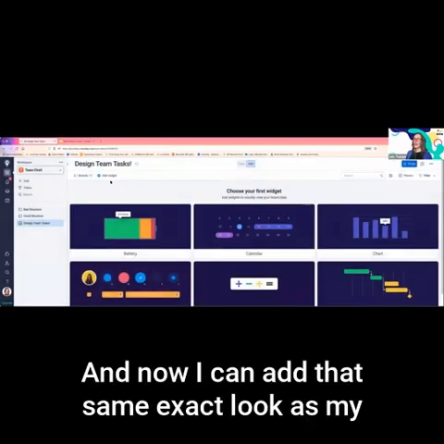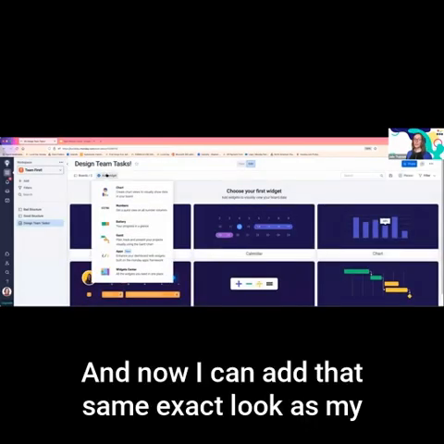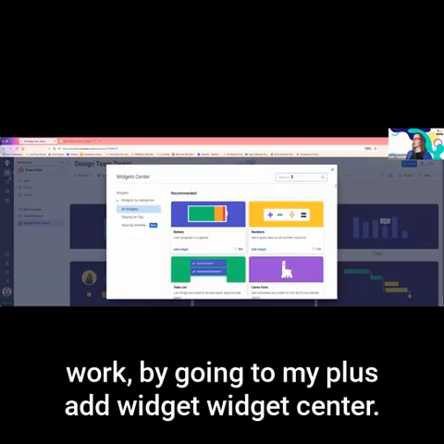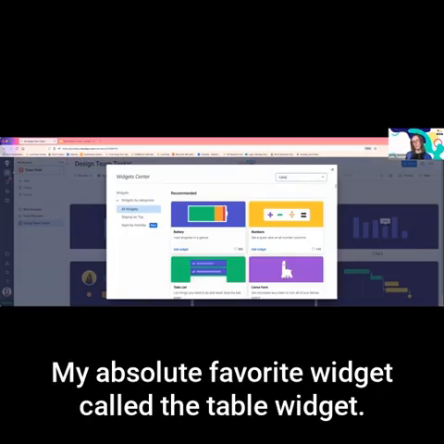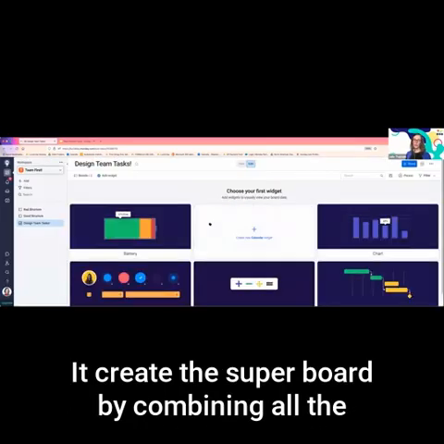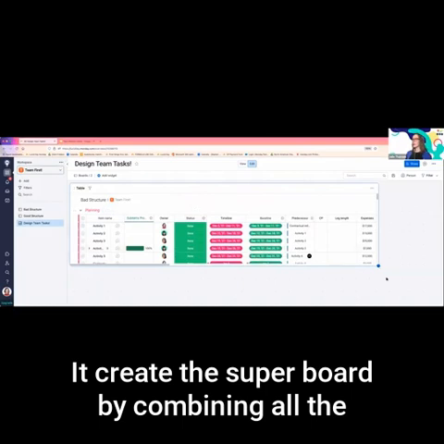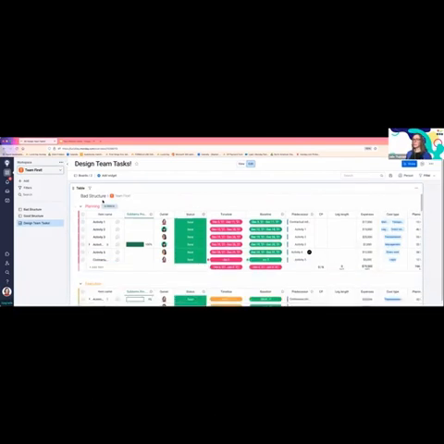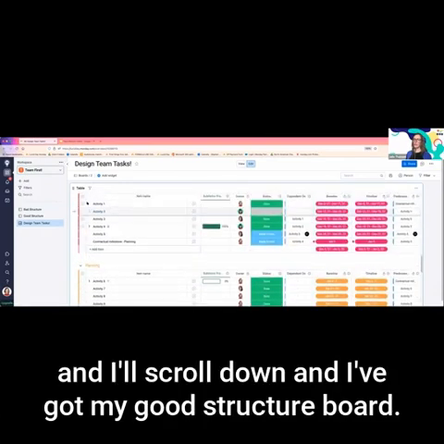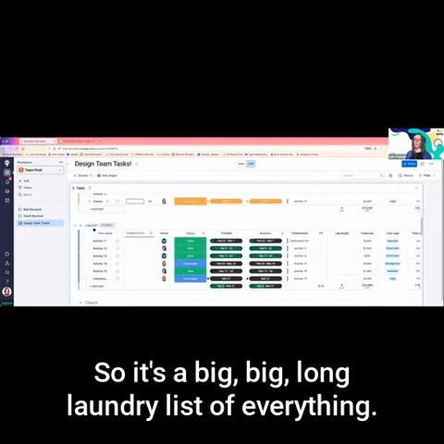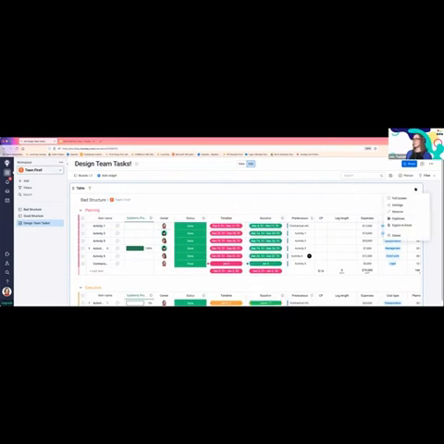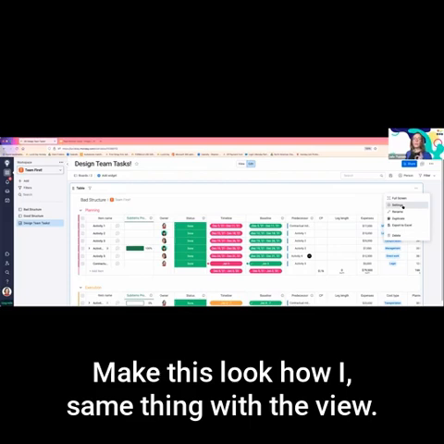And now I can add that same exact look as My Work by going to my plus add widget, widget center, my absolute favorite widget called the table widget. It creates a super board by combining all the boards you've linked. So as you can see here, I've got my bad structure board, and I'll scroll down and I've got my good structure board. So it's a big, long laundry list of everything.